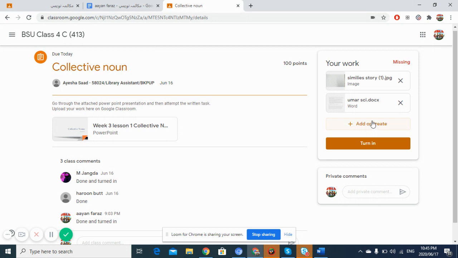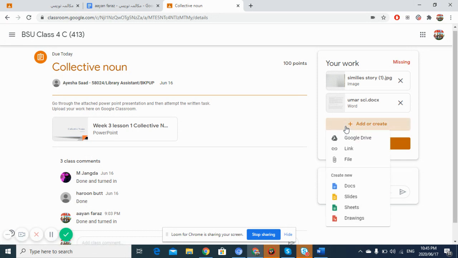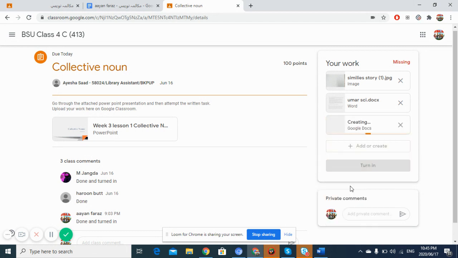Now let's say you want to do the assignment right now online. How can you do it? You have read the instructions, you have gone through the resources. Now quickly click add or create and click on docs because I am making a document right now. So I'm clicking on docs. If you want to create a slide, then you can click on slide instead of docs.